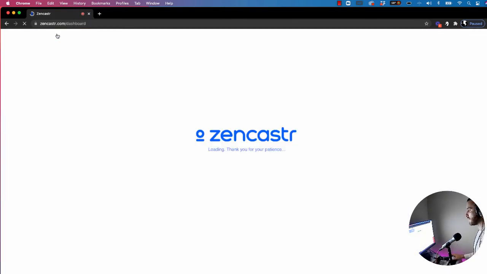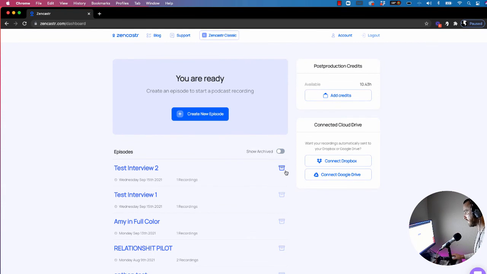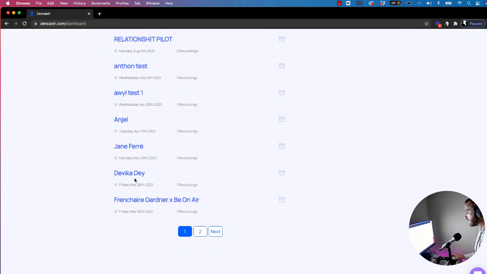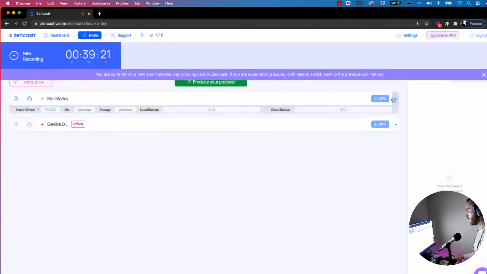You can go back to your dashboard and see previous rooms and interviews. You can archive them. And yeah, to download, like I was just at, you want to download both files as MP3s. And if you produce your podcast, it'll mix them together. So if you download these separately, you will then have to level them yourself and combine them into a single MP3. And if you hit produce your podcast and you have production credits, it will combine them together.